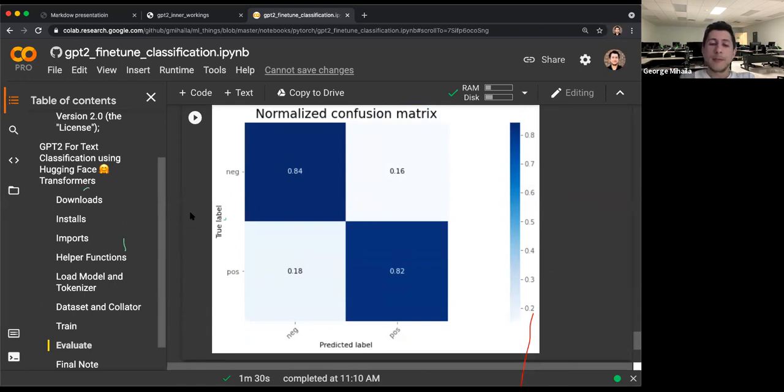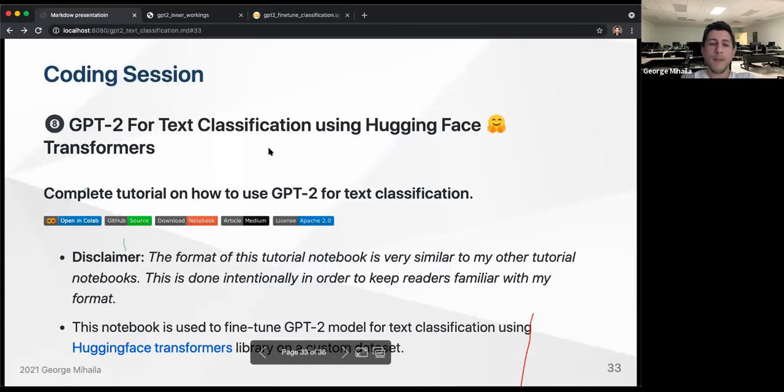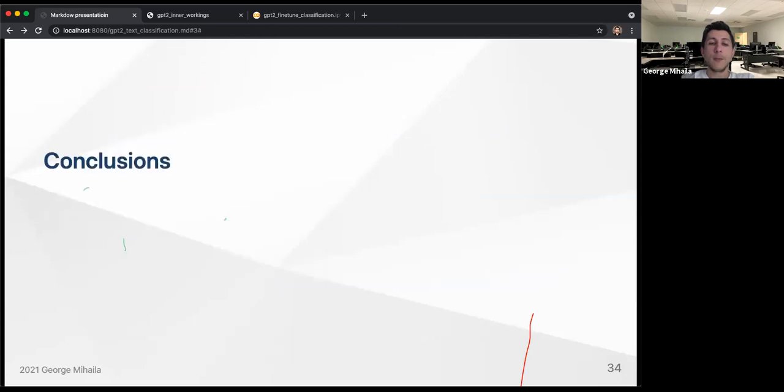So let's go back to the slides now. Basically, this concluded our coding session part. Next, I want to go over some conclusions.